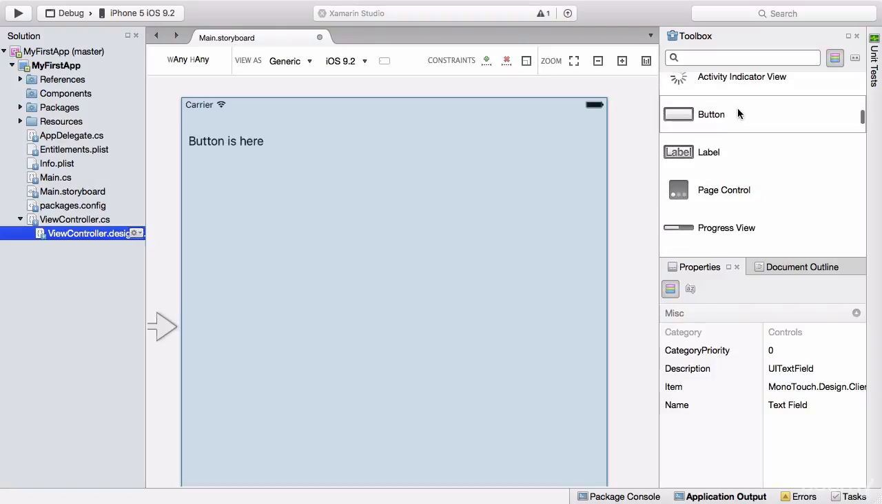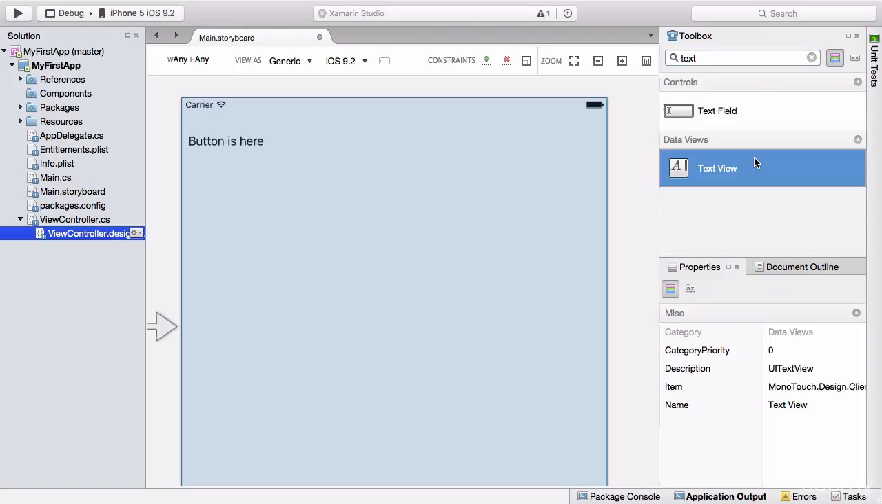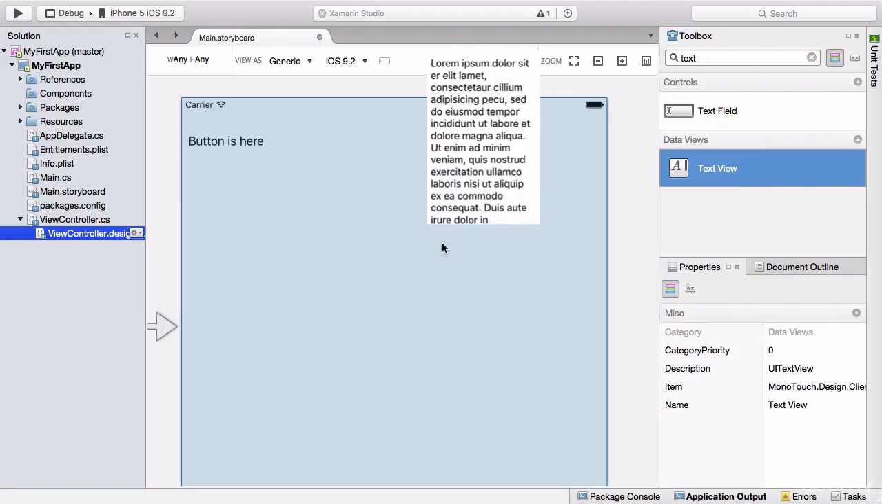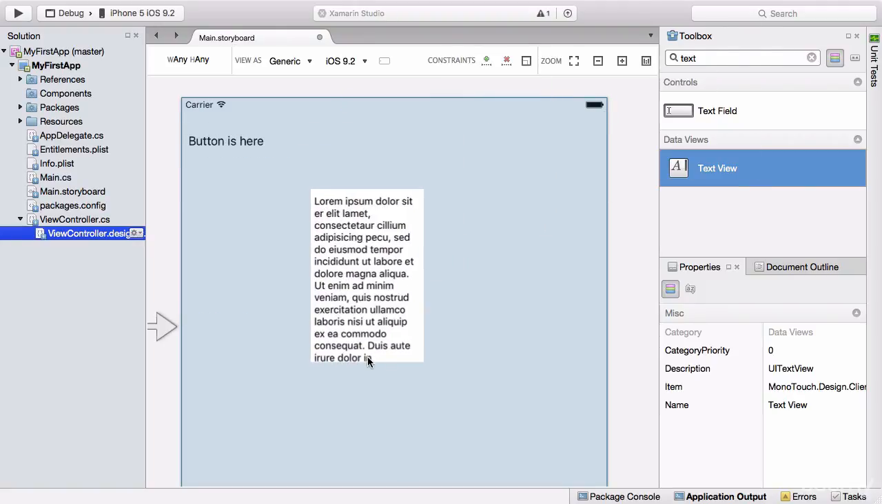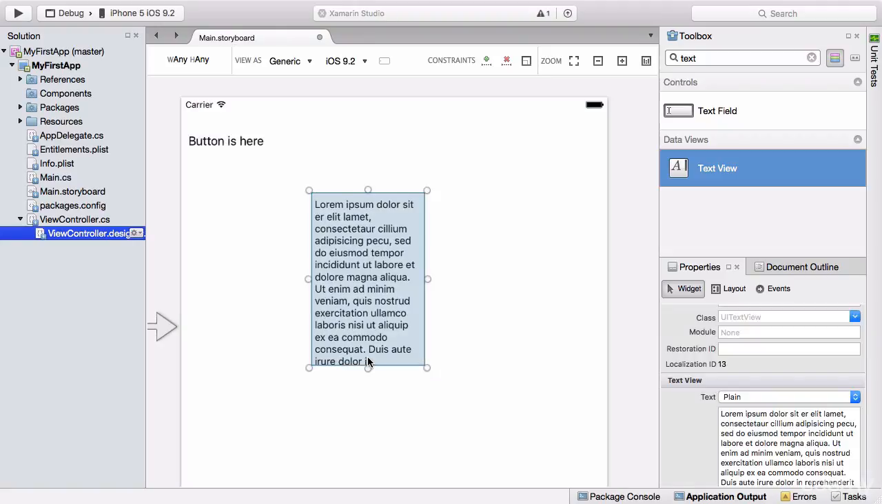Let's scroll up, and in the toolbox let's type text, and here we have a UI text view. You'll notice that controls and data views are different sections for text views and text fields. Drag and drop a text view onto your screen. You'll notice it auto-populates a standard bit of Latin text for you.